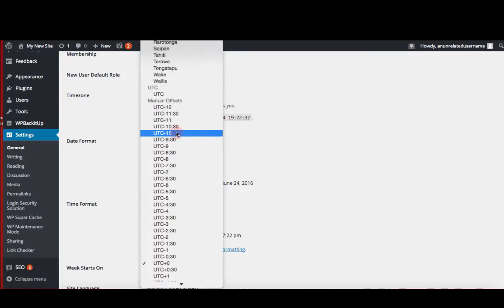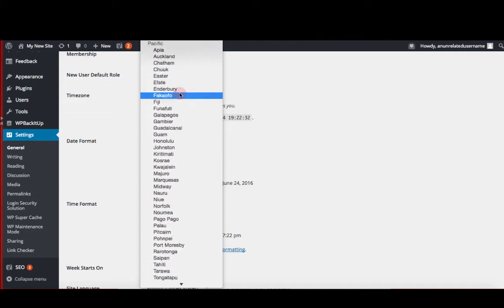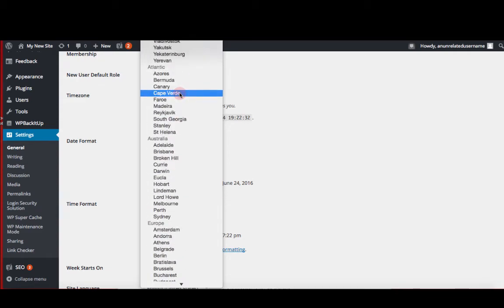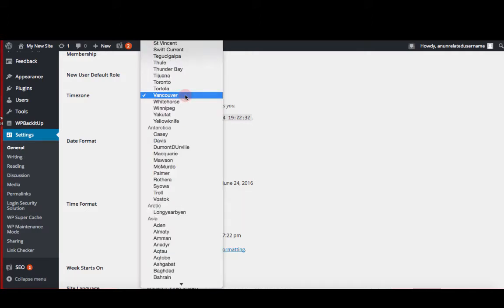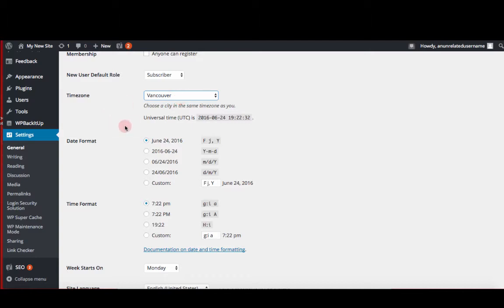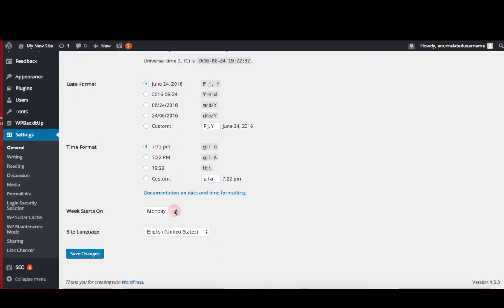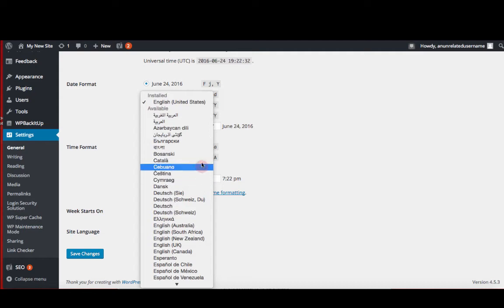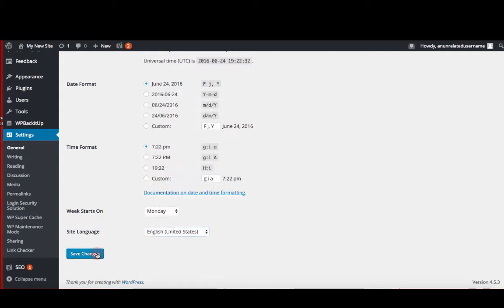I'm on the Pacific Coast, so I am going to, let's see, no, I'm North America. Okay, I found myself in Vancouver here. And then you can set the date format as it will appear on the site and the time format. The week is going to start on Monday, and here's your language. There are many different languages you can set your site for, and WordPress continues to add more languages. Okay, so let's save those changes.